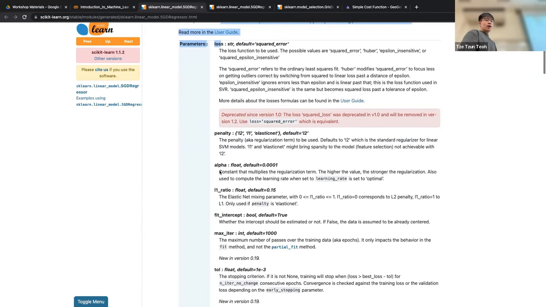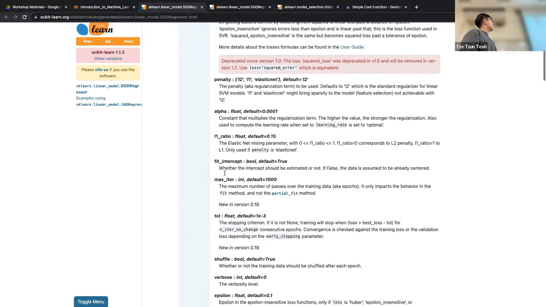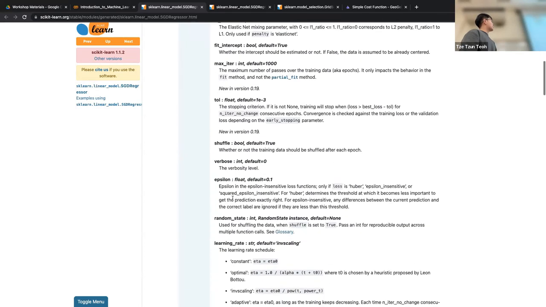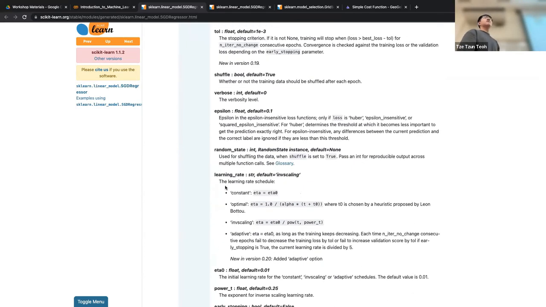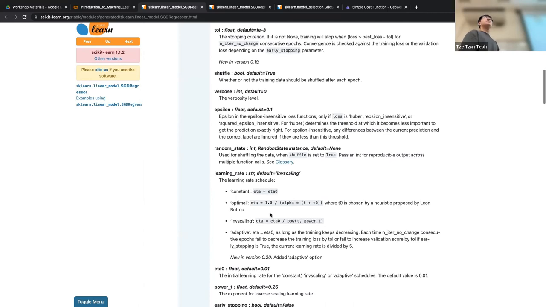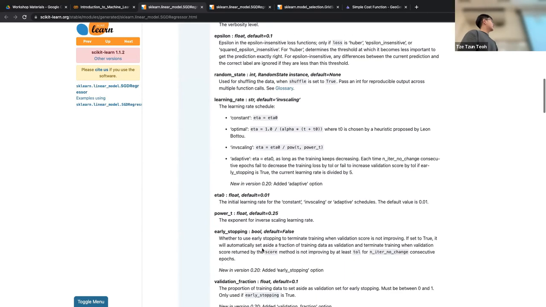Right, so you can try a lot of other terms. You can try penalty, alpha, L1 ratio. You can try epsilon. You can even try the learning rate. So you can specify different values of learning rate and see which is the best learning rate that will give you the best performing model, right? So yeah.